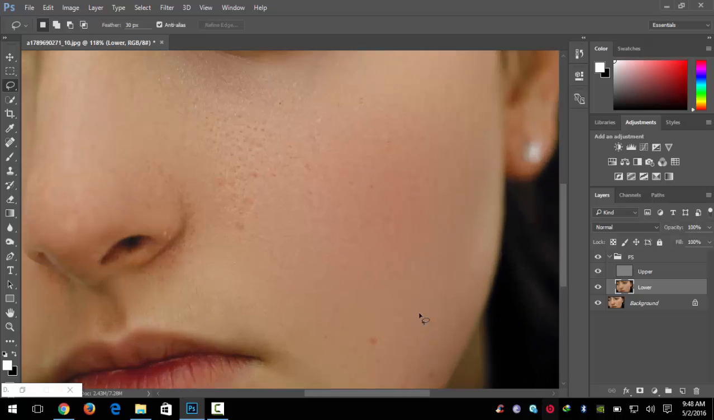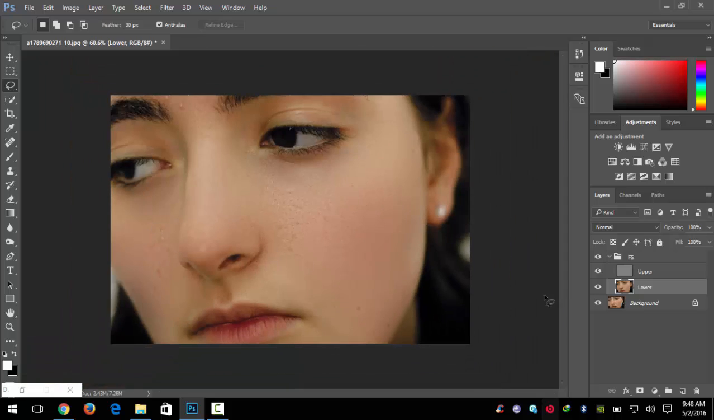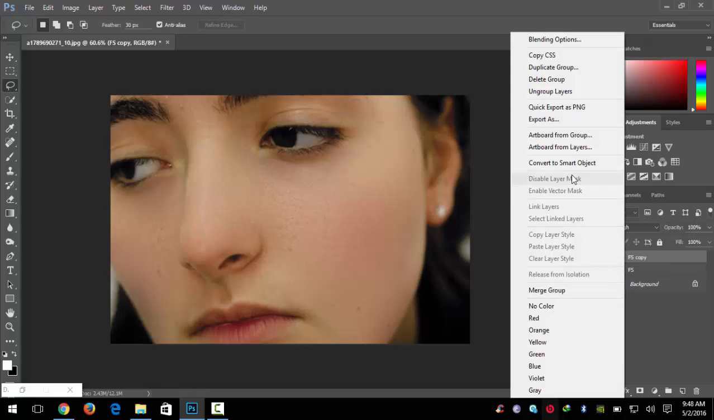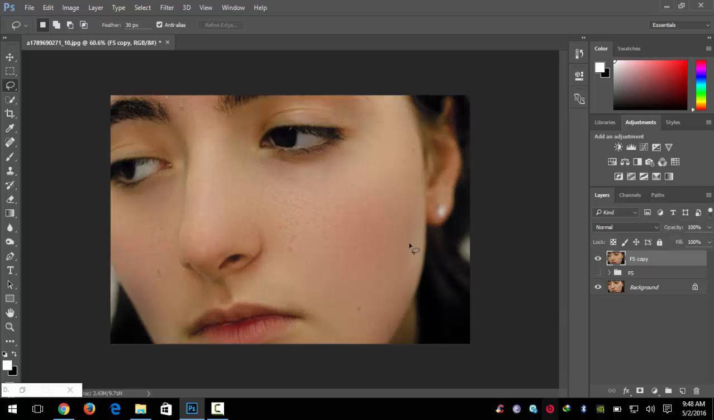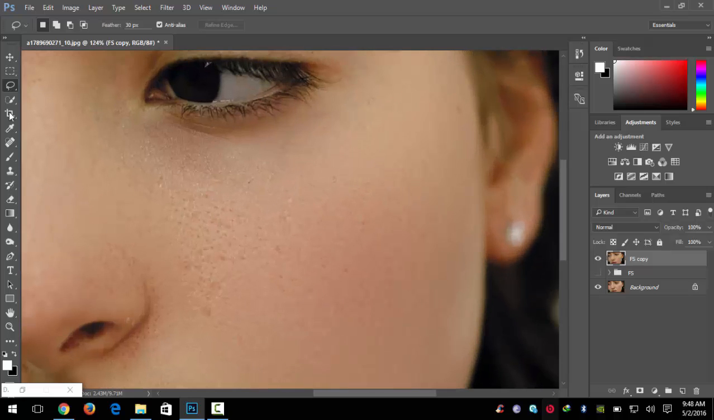What we will do now is a small step: select this group, create a copy of it by dragging it onto the new layer icon, turn on the main FS group, right-click, and merge the group into a single layer. Now we'll go to our spot healing brush tool, which everyone knows about. Select it and try to erase the main spots like this and this.